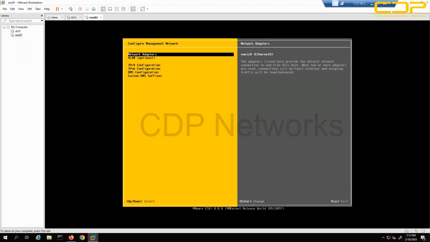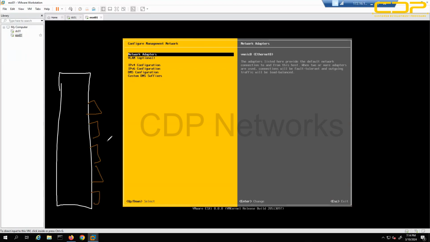Okay. Now, this is my lab. On a physical machine in your production, you would have multiple network cards on that physical server. So you need to verify which physical network card the management IP will be connecting over. This is basically your network card. Okay. So you need to choose the network adapter over which you are configuring your management network.